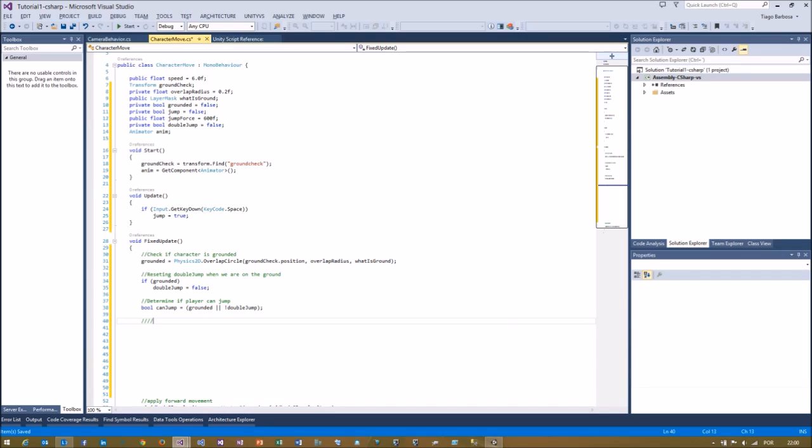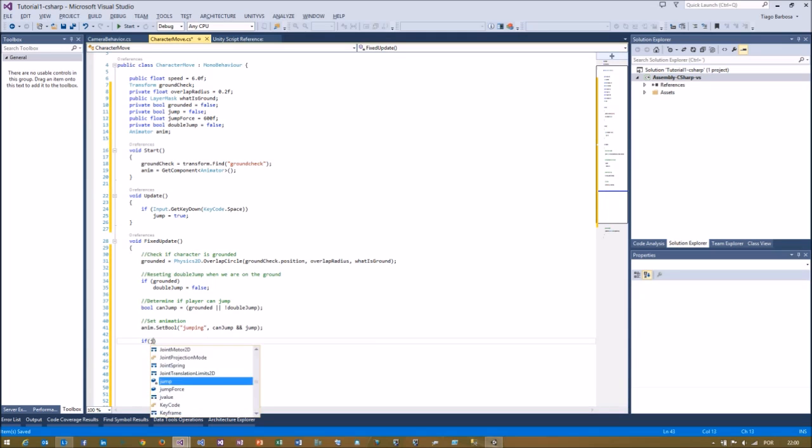We will check it to true or false based on the condition above. So we will use the animator and the method SetBool to say that our jumping parameter is true or false. This is basically how you send messages to the animator. And now, let's create the logic to jump.